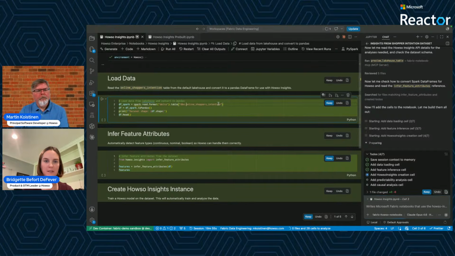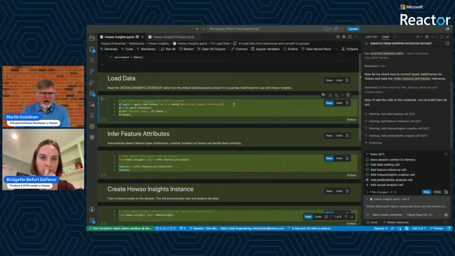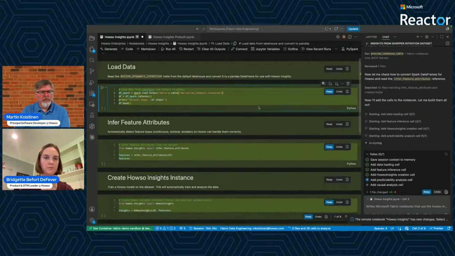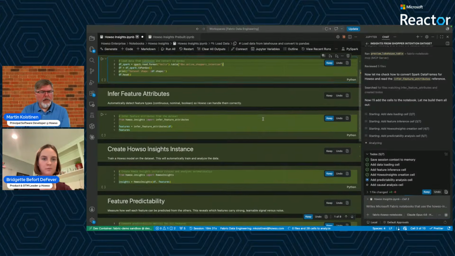So Martin, it looks like it's doing some stuff. It is, and I noticed right away that it was trying to read the table from a file. Our table is not in a file, it is in the lakehouse. So I just made a slight adjustment here to make sure that it can get the data from the right place. So I'm going to wait for it to complete all the cells, and then we will run them.